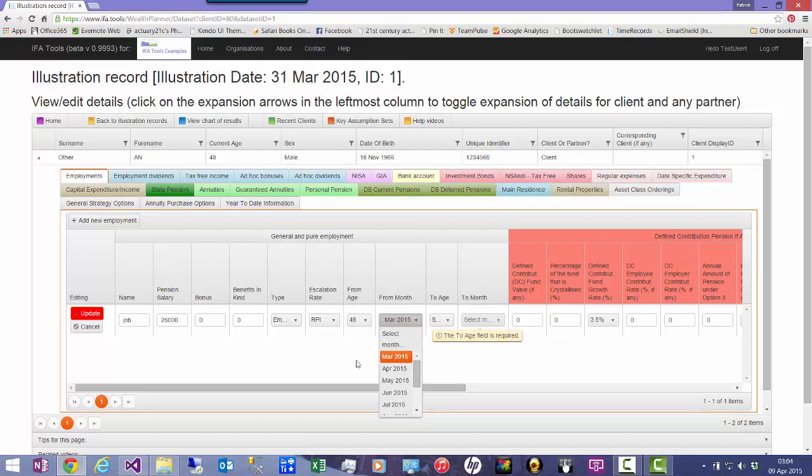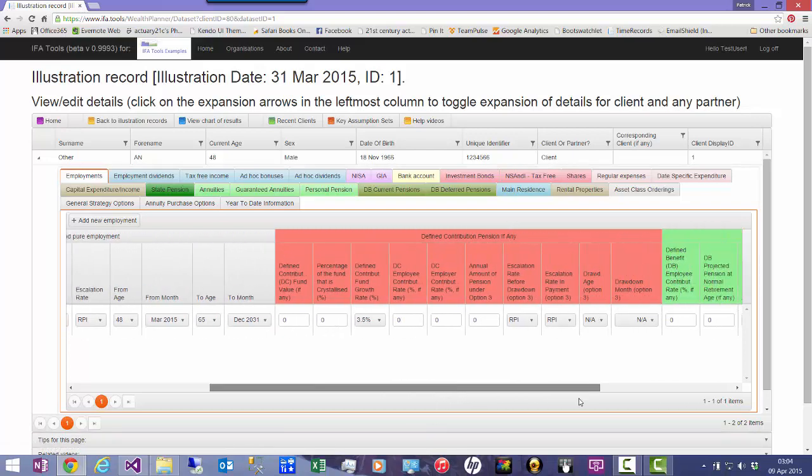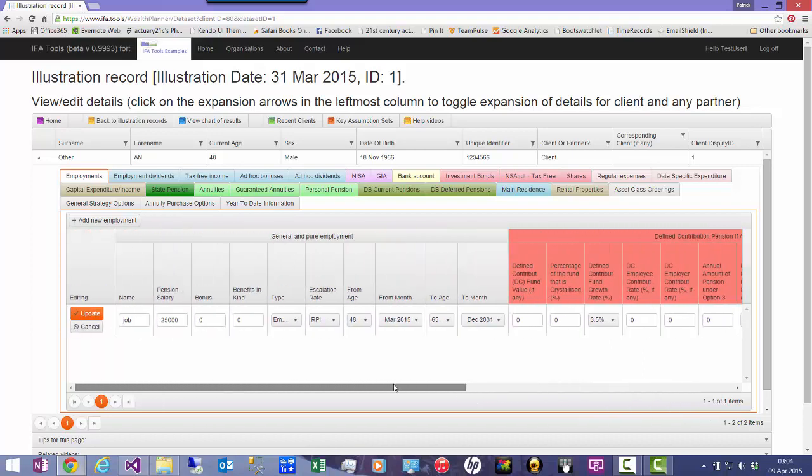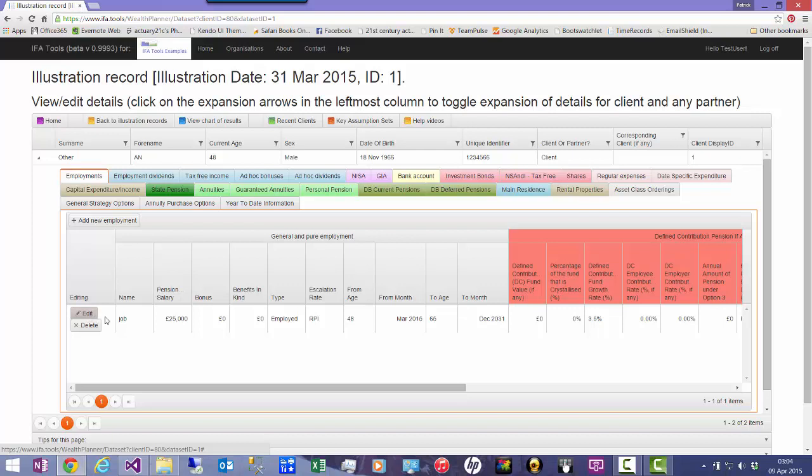and I'm using the tabbing and the arrow keys to say it's going to come from the current month, and it's going to go up to age 65. So I can actually type 65, that'll do that, and then I tab to go to the next month, and we're going to say December 31st 2031. And I'm not going to complete the other sections. They're to do with defined contribution pension plans or defined benefit pension plans associated with the employment, but to keep this video short, I'm just going to click the update button now, which has saved that employment.